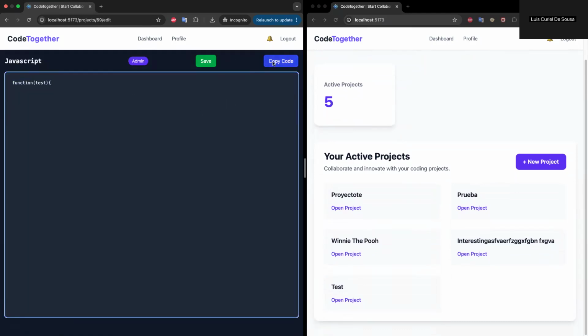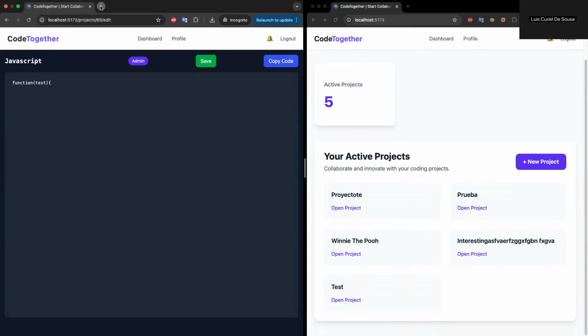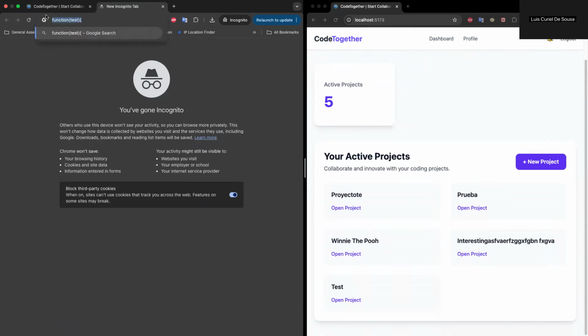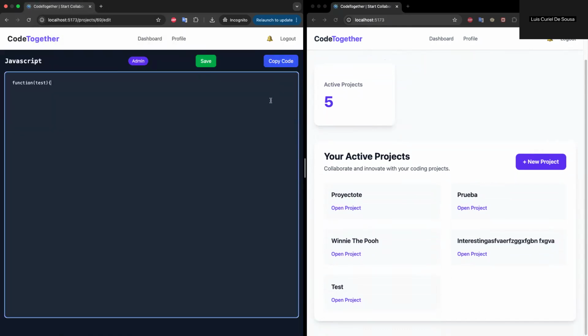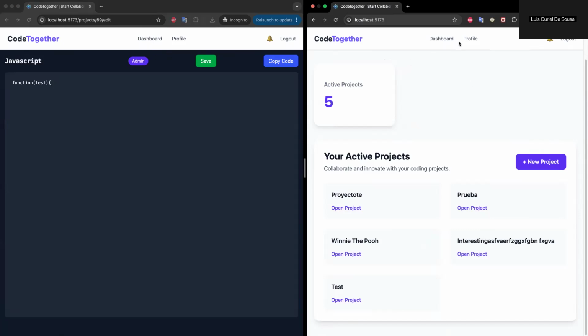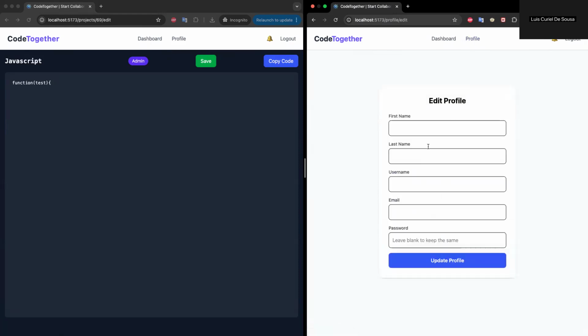We can also go to where it says copy code, and it'll copy everything that is on our window. As you can see, it copies it to the clipboard. And well, those are the main functions that this project has. We can also go to the profile and edit anything we want. If you leave any field blank, it will not update it at all. So this is basically a patch method that is being made in the backend.